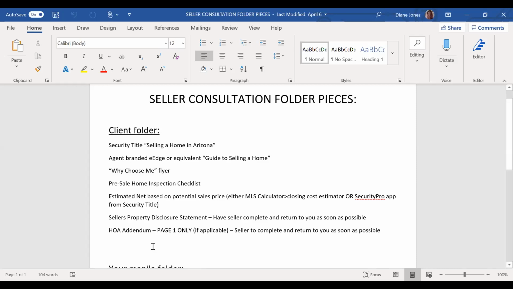So this is stuff that's going to be in the client folder. Whether you go to Office Max and get some presentation folders and put a little sticker on it with your name on it, or I have some at the office. They are $1 a piece because I had to pay $1 a piece for them, the fancy Keller Williams ones. But provide something for your client. So this is what I would put in there.